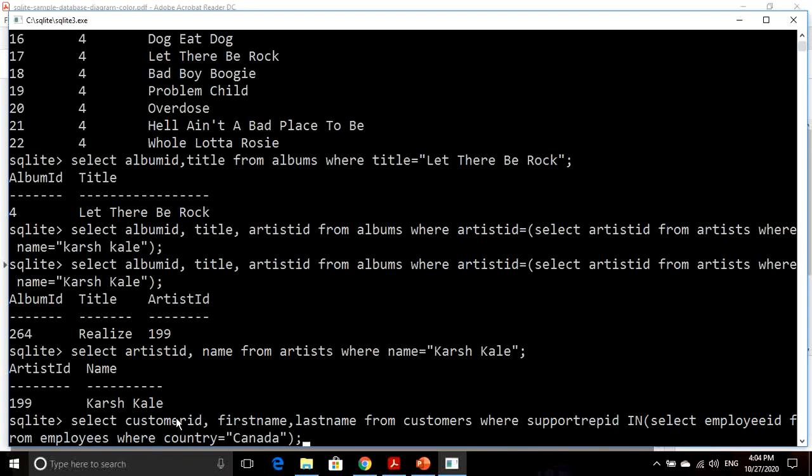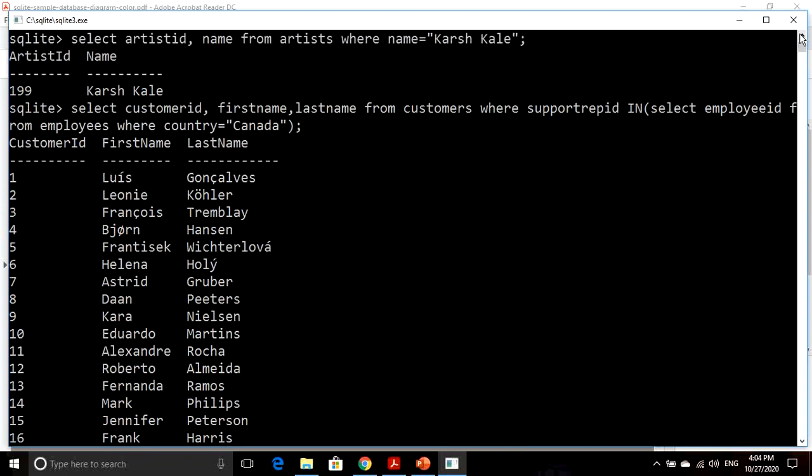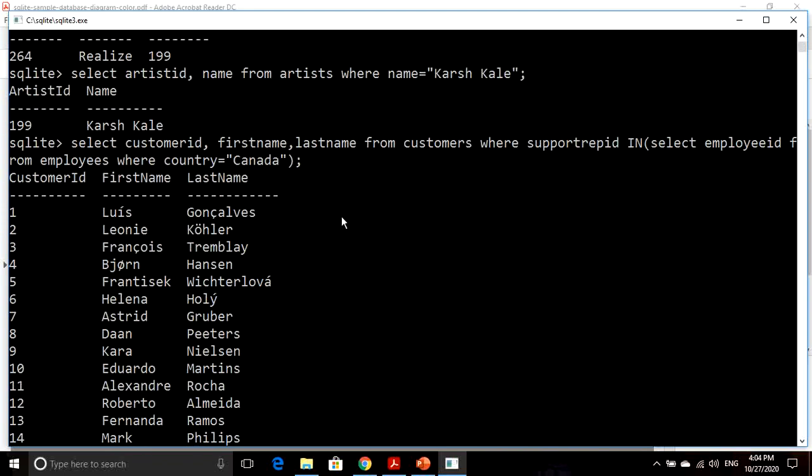Okay, so we got the information about those customers whose support representatives live in Canada. Now you can see that we have used the IN operator because there can be multiple employees that live in Canada. So we will match the value of support representative ID with the values that will be provided by this subquery. This subquery will provide us with the employee IDs that live in Canada. For example, just for example, 1, 2, 3 are the employee IDs of employees that live in Canada. So we will get the list 1, 2, 3 here.